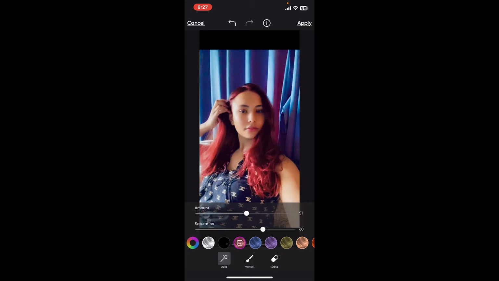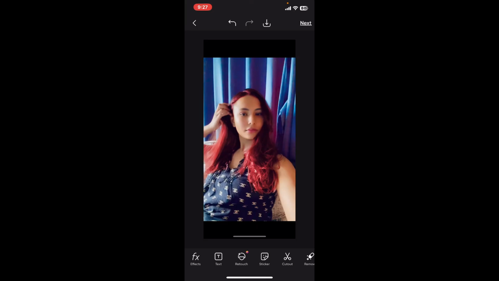After you have found the desired hair color from the available option, you can now apply the change by clicking on the apply button at the top right corner. After applying the retouch effect, you will notice that you have successfully changed your hair color on the image.